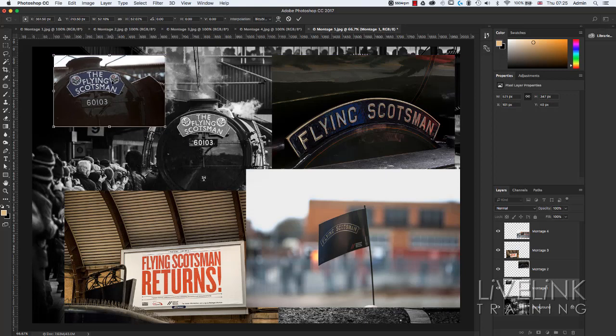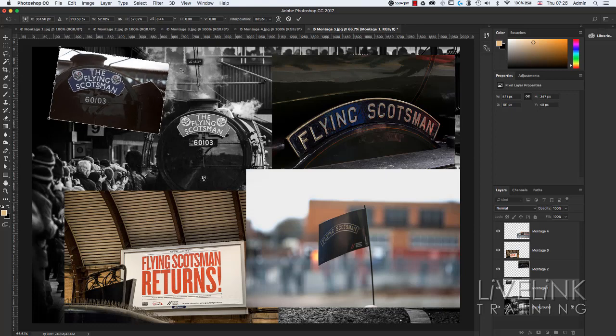Now while you're in transform, if you move outside the transform, you can see that my cursor changes to a bendy arrow. And what I can do now is if I click and drag, I can rotate it around its center point. So I'm just going to rotate it a little bit just to put it at a little bit of a quirky angle.